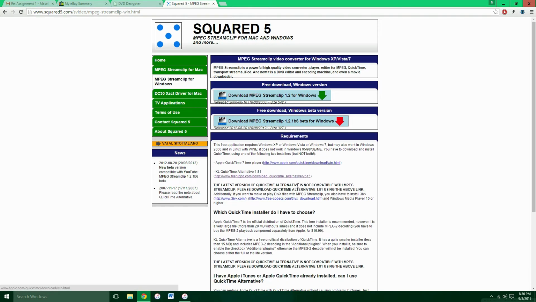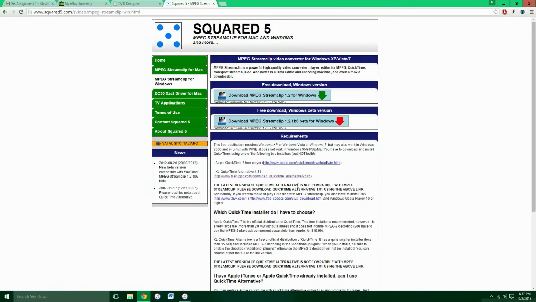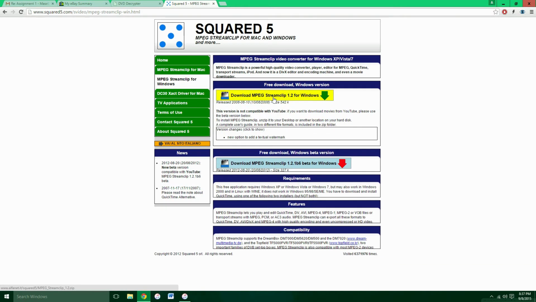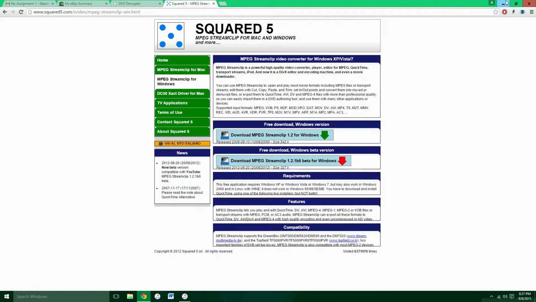There is one thing about MPEG Streamclip though, and that's the requirements. Now it needs a playback component. Now the component does not come with normal Apple QuickTime. You have to buy it from Apple for $20. If you don't want to do that, you can use QuickTime Alternative, which can be found right here, version 1.81. So once you've downloaded all of those programs, you can go ahead and install them onto your computer.